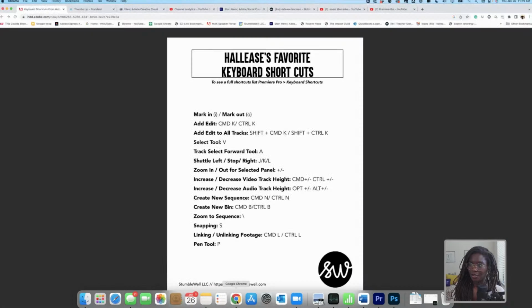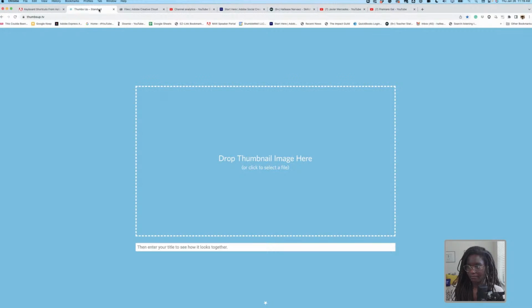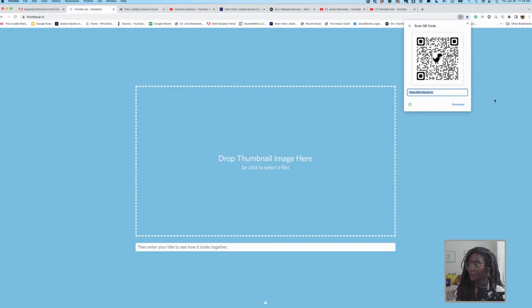The other thing I want to show you in regards to templates is this lovely little website. I don't know who designed it at all. I wish I did so I could pat them on the back. But the website is called Thumbs Up TV. I'm going to go ahead and do our QR code for a hot second so you can see it. But Thumbs Up TV. And I love using this whenever I'm trying to figure out what thumbnail.